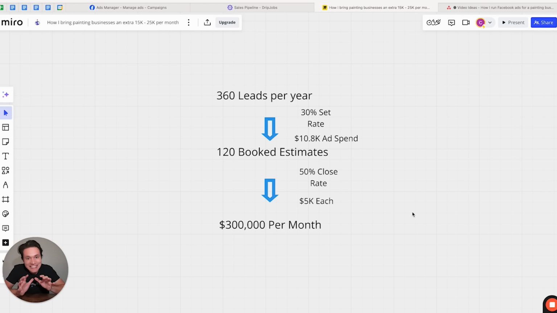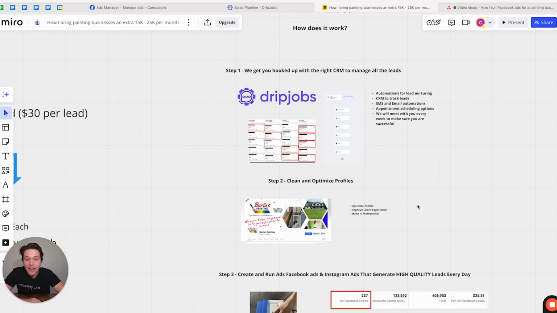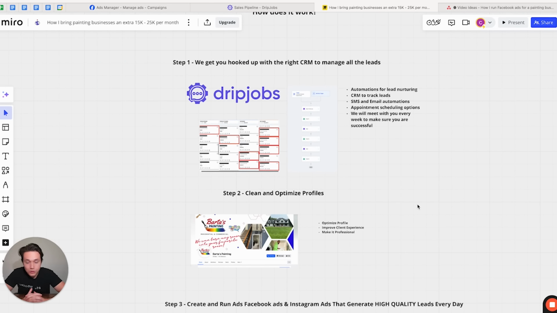So this is exactly how we set up Facebook ads for painting businesses. And you can copy this whole system and you can do this yourself. Or you can just have my team and I do this for you. Let me show you what we do and how our process goes, okay?